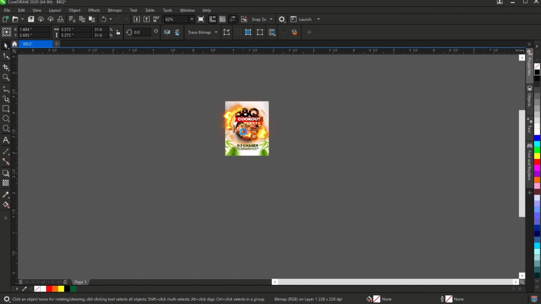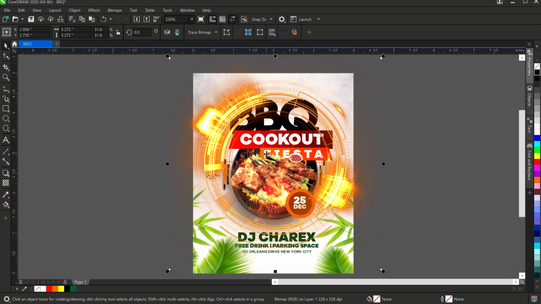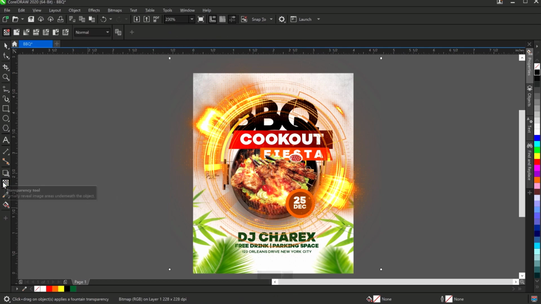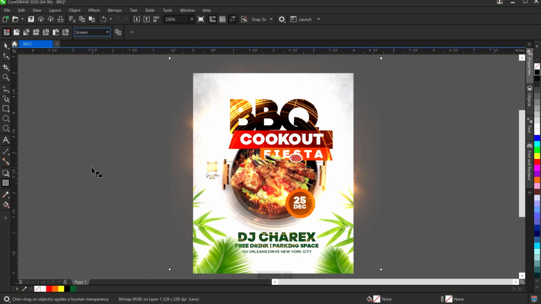Don't worry, guys, we'll be taking it inside of our clip rectangle, so I'll just move it here just to get the effect that I want. So after I visualize it like this, I'll go over to my transparency tool, I'll click on it, and immediately I'll click on screen. I'll change the blend mode to screen. Okay, guys, so if you change it to screen, this is what you have.